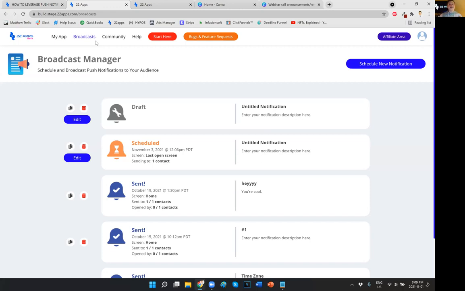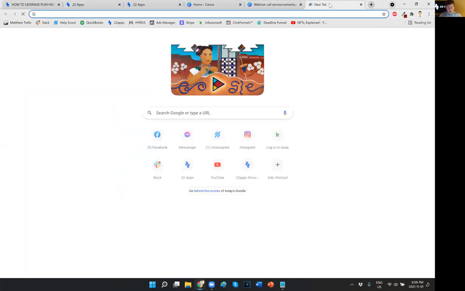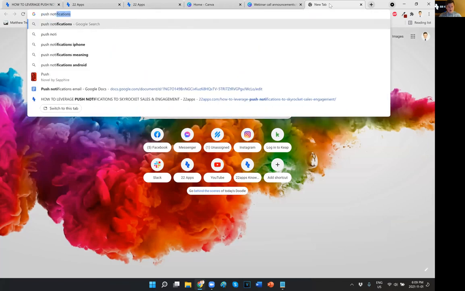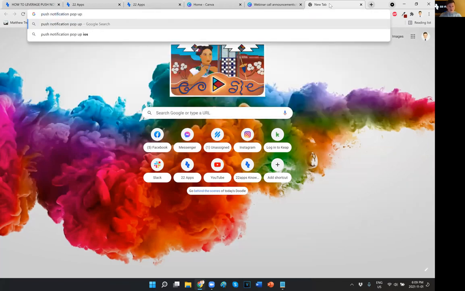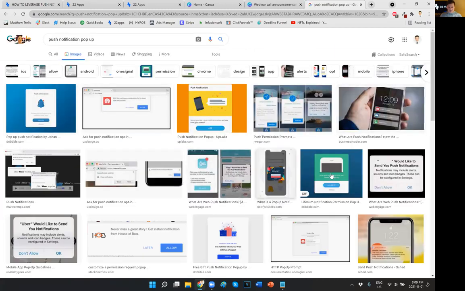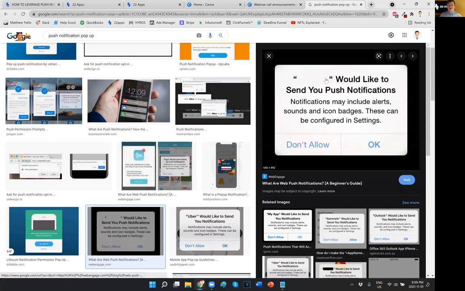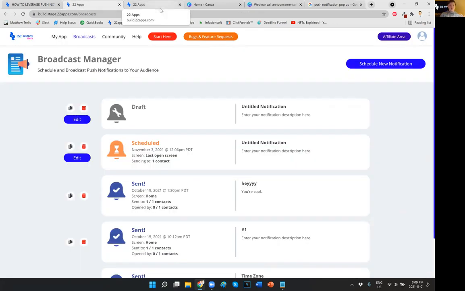Now, just so you know, inside your app, your members will see a notification pop up that looks probably something like this, where if I go to Google and just type push notification pop up, you'll see this come up that looks kind of like that: your app would like to send push notifications. So that's something that's going to pop up inside your user's app when they next log in, and they're going to be able to accept and check off that yes, they want to receive push notifications.